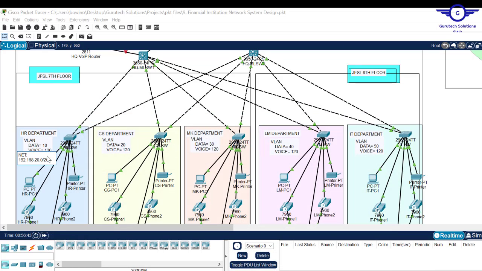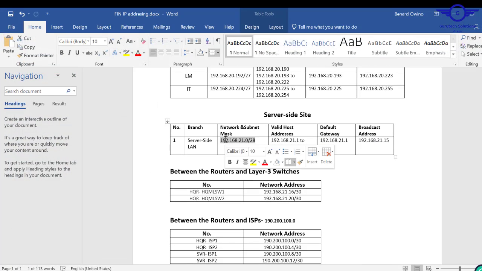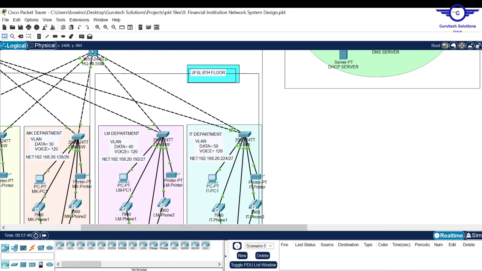So I'll just go very fast to save time. Okay, so I've done the comments on the departments. You can see the HR department, CS and MK have /26, but LM and IT have /27. Right? Okay, so let's go to the server side department. I'll check the IP address of the server side department and comment it. This one, copy, and come this side.